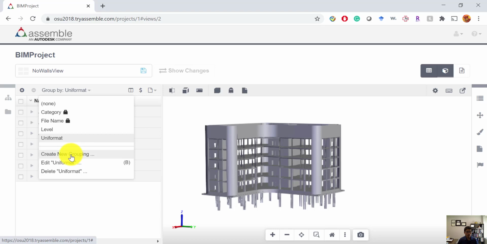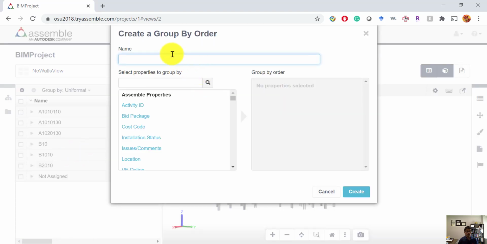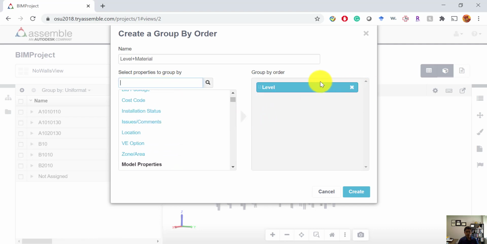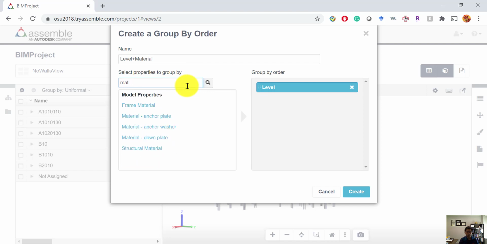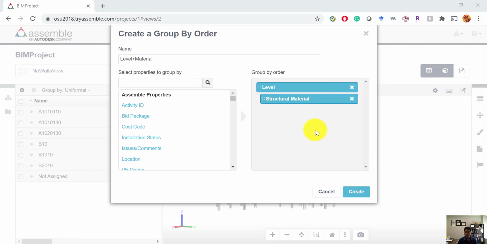We can also create our own group. So for example, we would like to organize by this by level and by material. So that's the name we're going to use. Level. That's the primary organization, and then under the level we are going to organize by material. Then create.